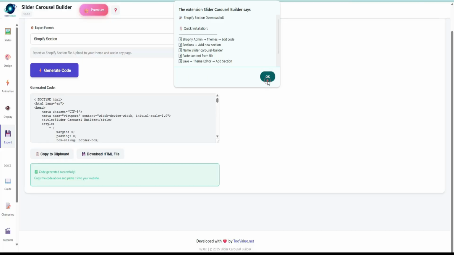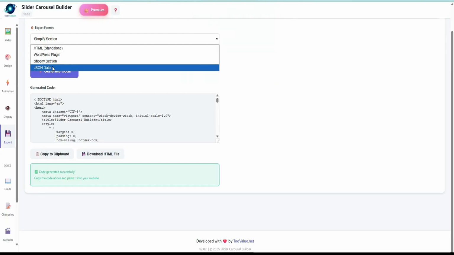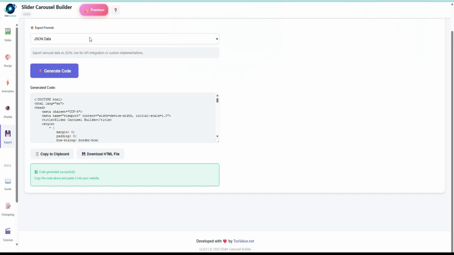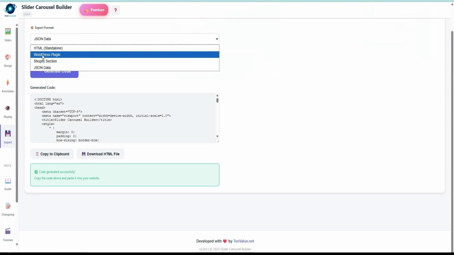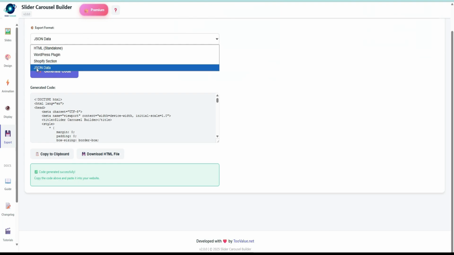And same thing if we want to export a JSON data file. Just pick JSON and click Generate Code. So yeah, those are all the export options we've got: HTML, WordPress, Shopify, and JSON.